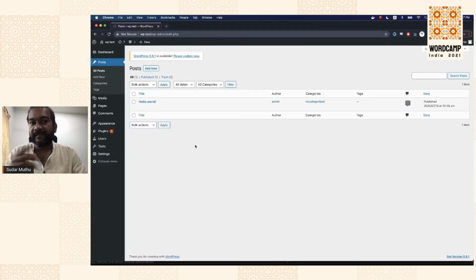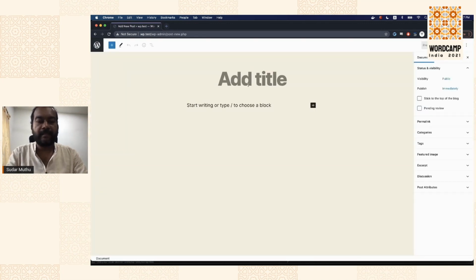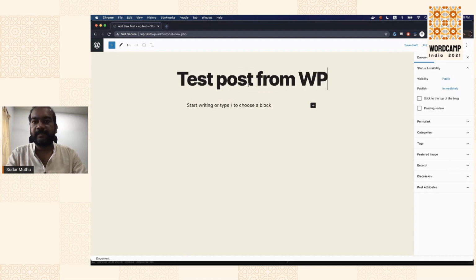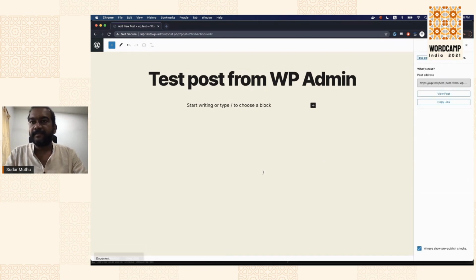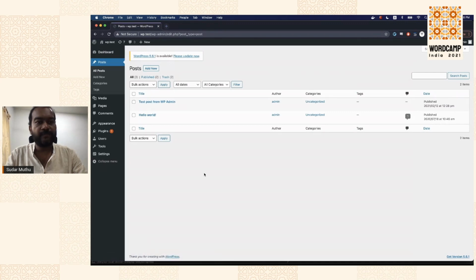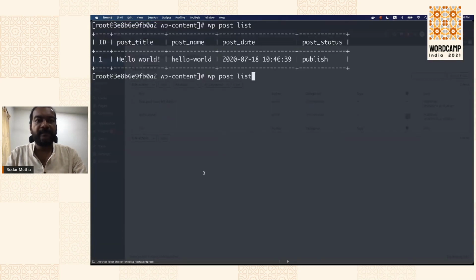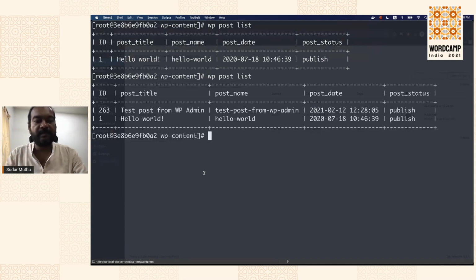Let's quickly verify that it's working properly by creating a test post from WP admin. Let's publish this. And if I view it in WP admin, I'm able to see these two posts. Let's quickly verify if WPCLI is also able to retrieve them. And yes, WPCLI is also able to retrieve those two posts.